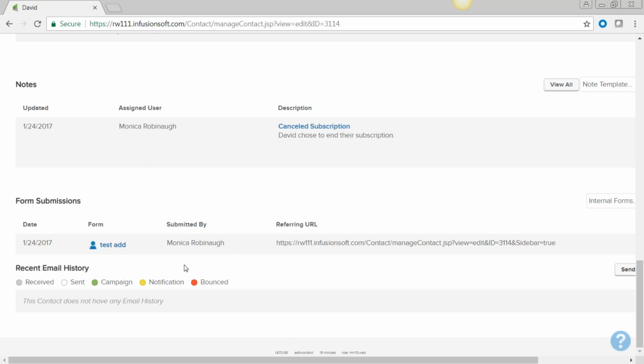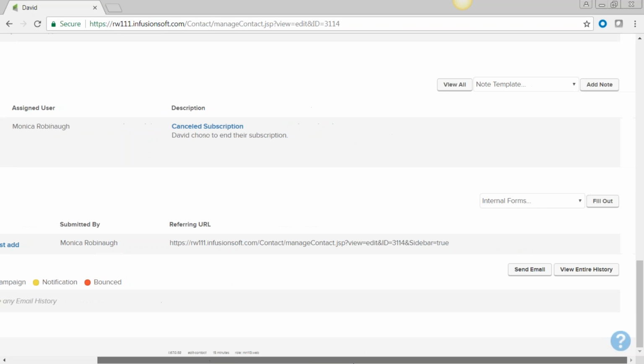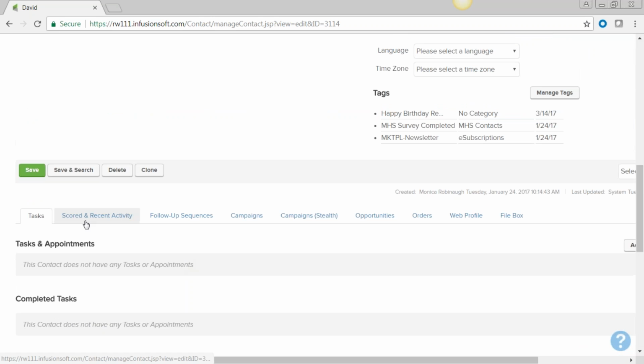Then you have forms they've submitted and recent email history here. You can also send an email out of the contact record to David. Then you also have score and recent activity, follow-up sequences, campaigns, opportunities, orders, web profile, and file box.